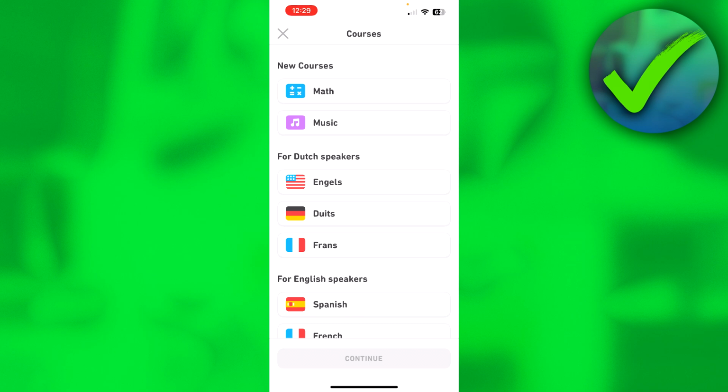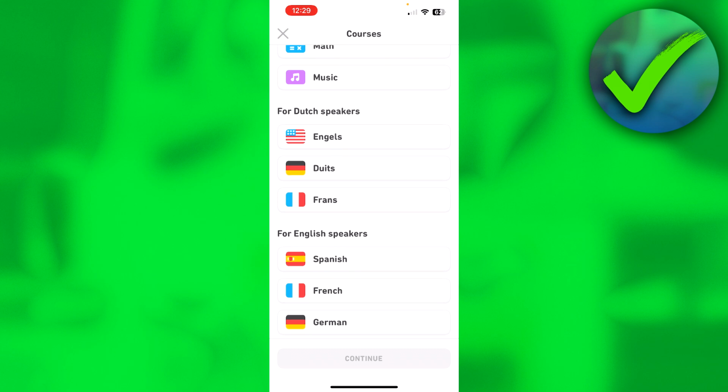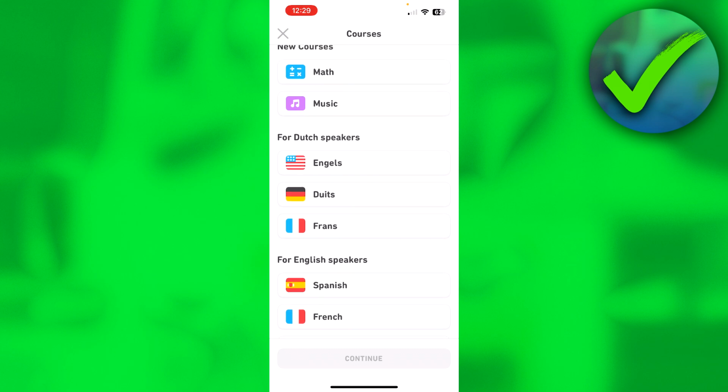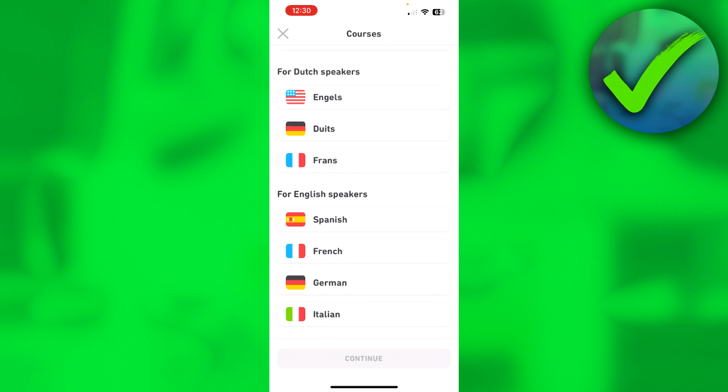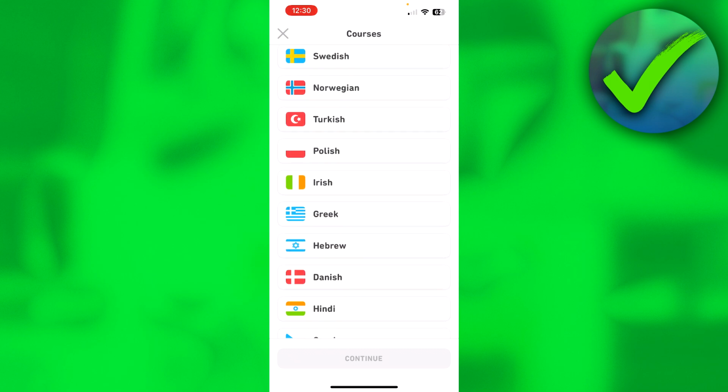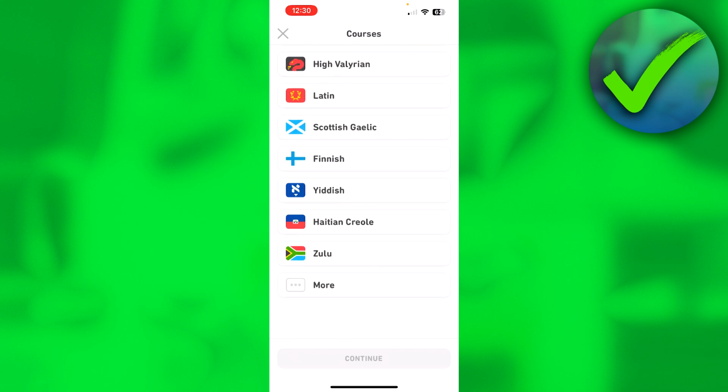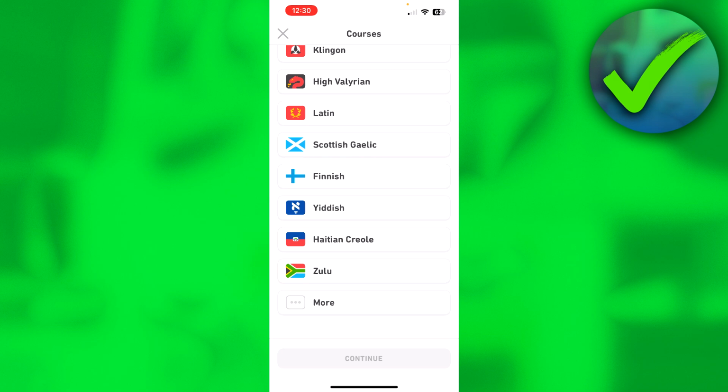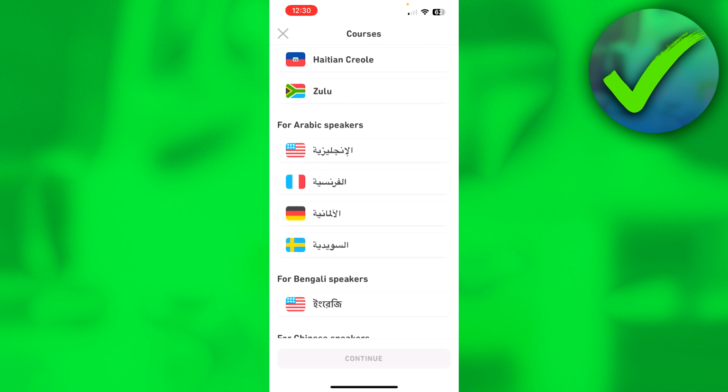And here we have a bunch of different languages. So since I'm Dutch, I immediately get recommended for Dutch speakers. And for Dutch speakers, there's only English, German, and French. For English speakers, you have a lot of these other languages as well, as you can see, like a bunch of them. And if you click on more, even more will appear.